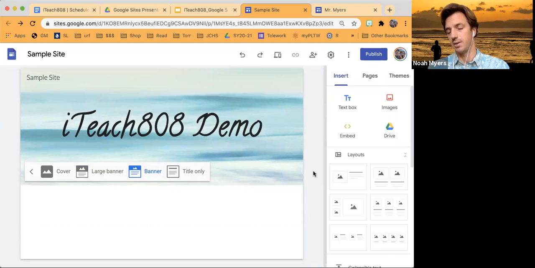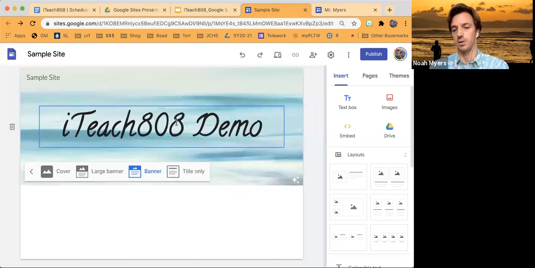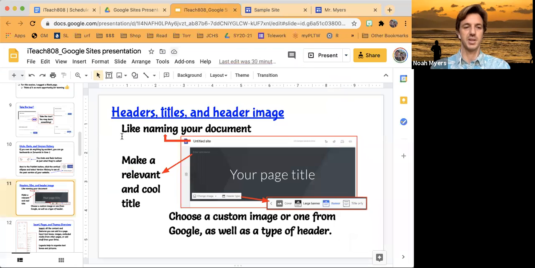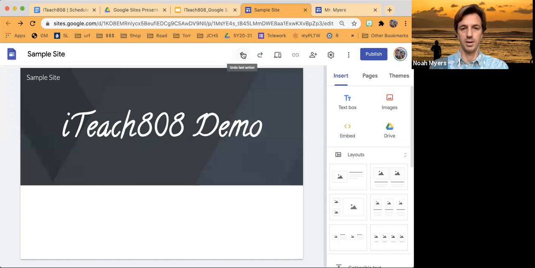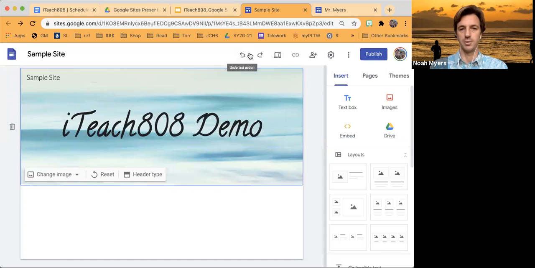Like I said, Aldine, it's a little limited in the different features that it has, but there are some things that you can do to customize it. So that's kind of about the headers, titles, and header image. And again, you change the image and the header type over here. You can even reset it to go back, but hey, I like how it is. So I do the back in time.